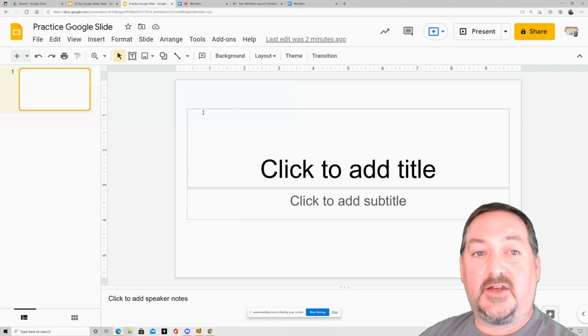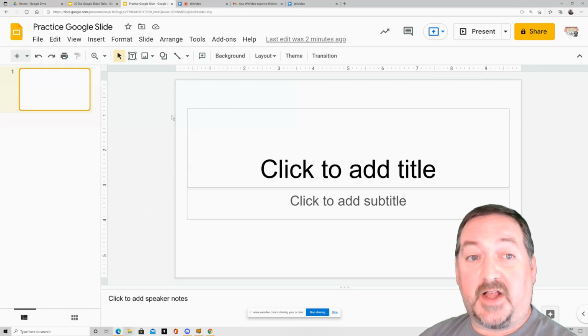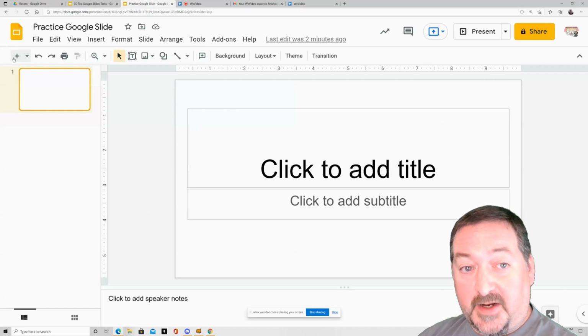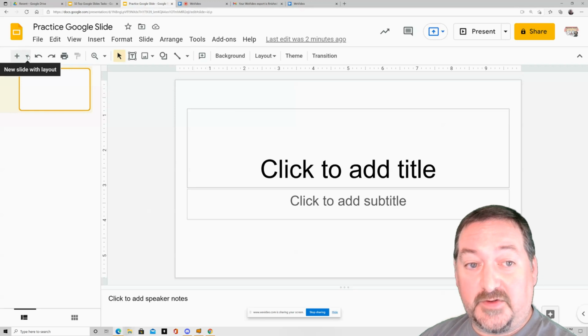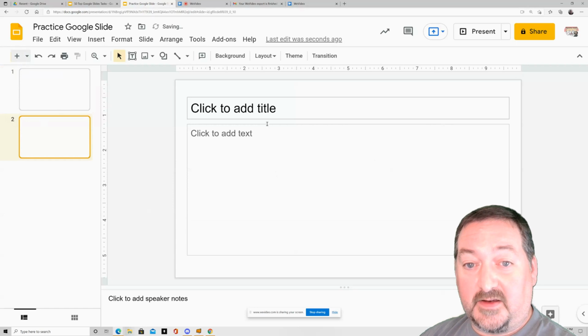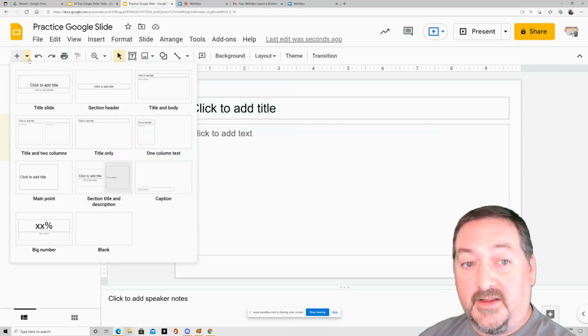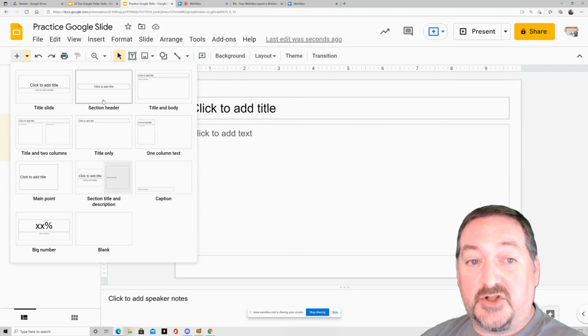Today, we're going to look at the new slide layout options that you have when you create a new slide in Google Slides. So the button is right up here in the very top left for new slide layouts. If you hit the plus button, you'll just get the basic first layout option. But if you hit that little arrow next to it, this will open up all the options that you can choose from. A main title and a subtitle on this first one.